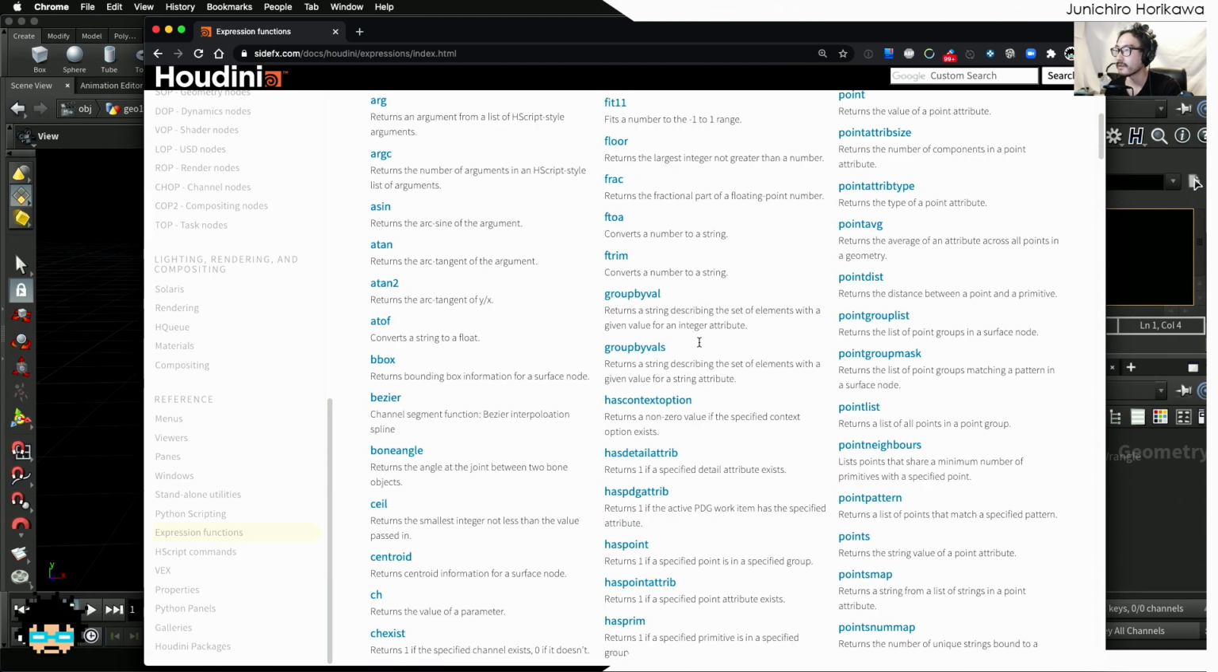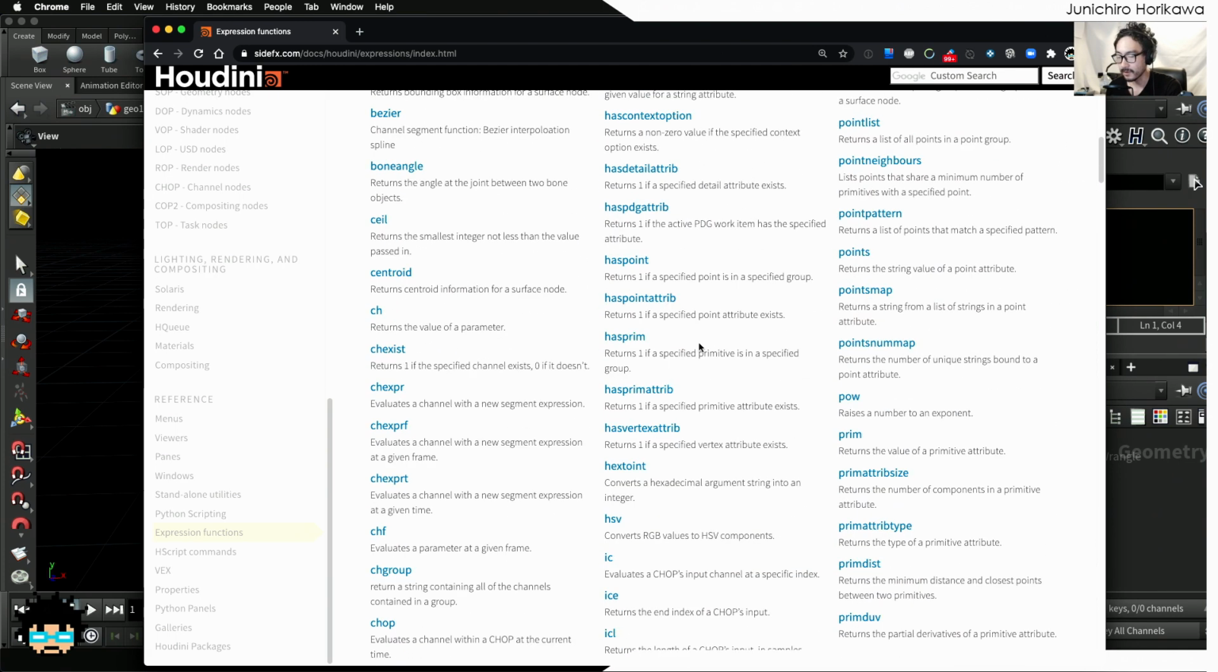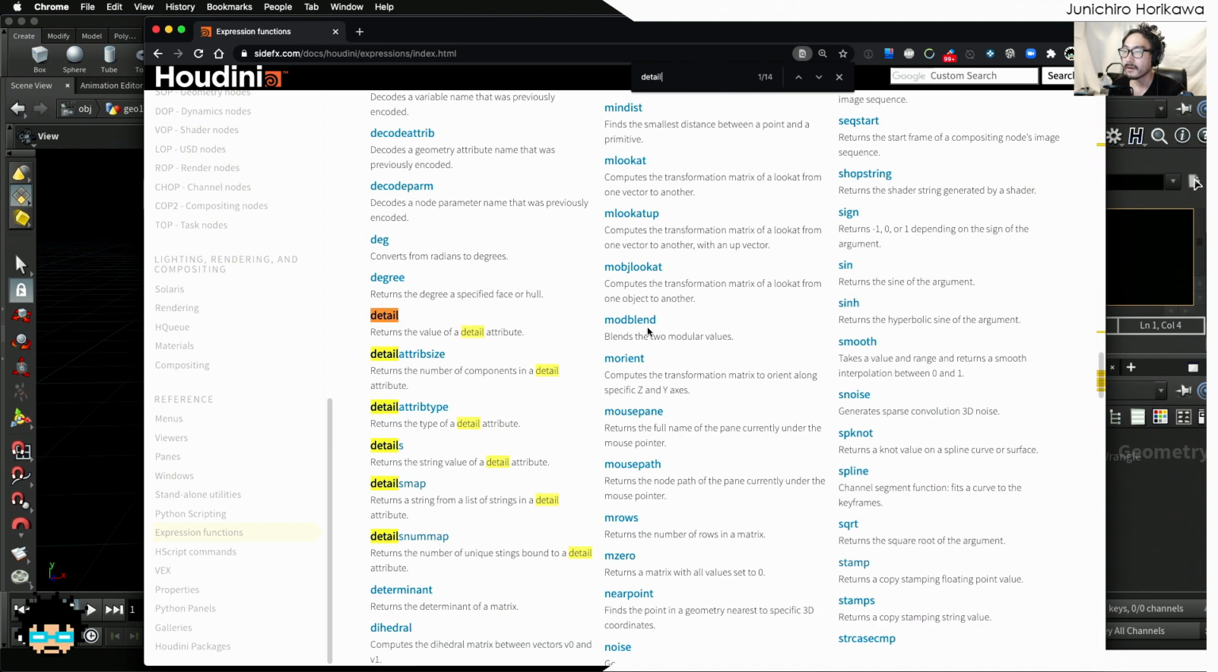And there are several functions, but the one that we want to use is the one that can access a detail attribute. So let's search for detail. There are several types of detail related functions. One says return the value of the detail attribute. That looks correct, but actually in order to retrieve the string values from a detail attribute, what we want to use is this one, saying returns the string value of detail attribute.